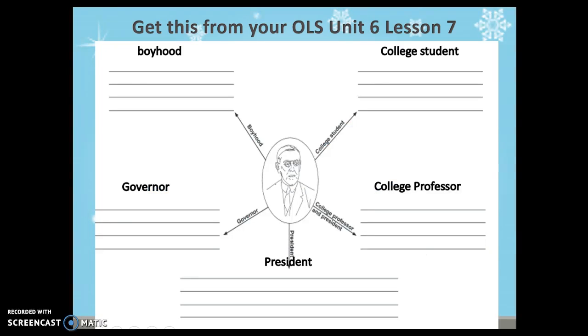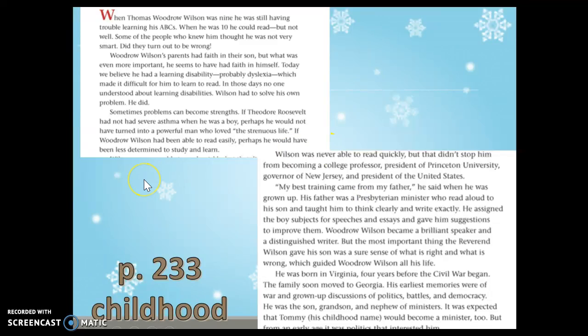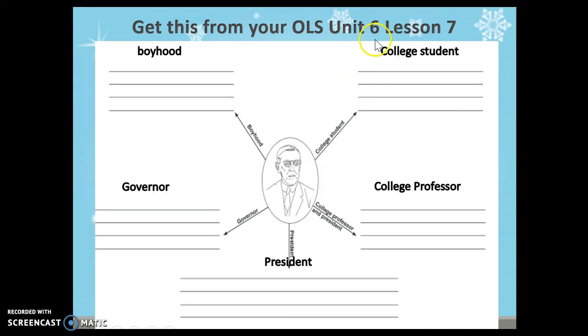You're going to fill in 3 sentences about each topic about Woodrow Wilson. 3 sentences about his childhood, 3 sentences about him in government, 3 sentences about him as president, 3 sentences about him as a college professor, 3 sentences about him as a college student. Where are you going to find that information? Not on Google, not on Wikipedia, not anywhere on the internet. You are going to find that information in your book.